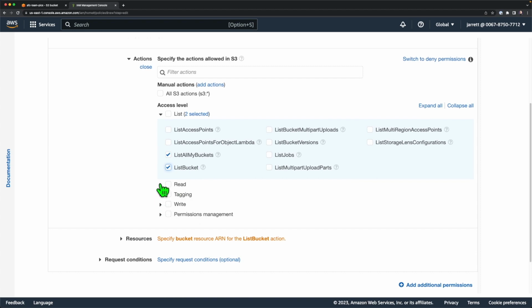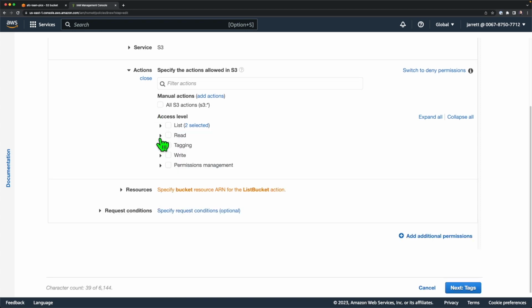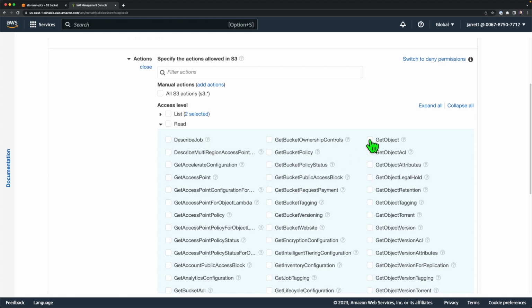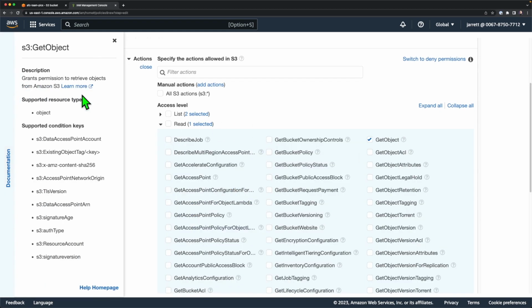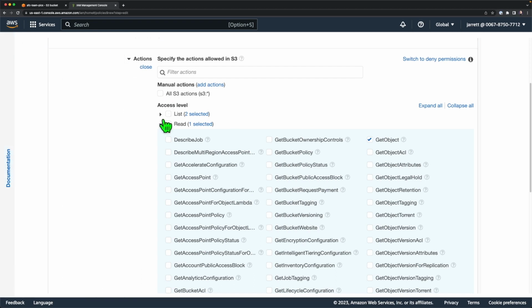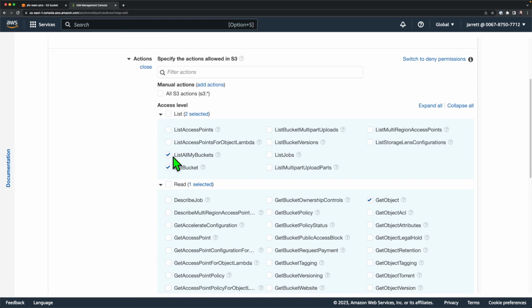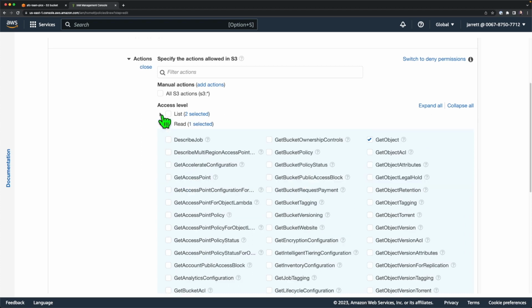Now, we are also going to come in here to the read section, and we are going to give the permission get object. What get object does is it allows you to download or retrieve the objects inside an S3 bucket. So to recap, list all my buckets is being able to see that the bucket exists. List bucket is being able to see the files inside of the S3 bucket. And get object is being able to retrieve the file inside the S3 bucket.